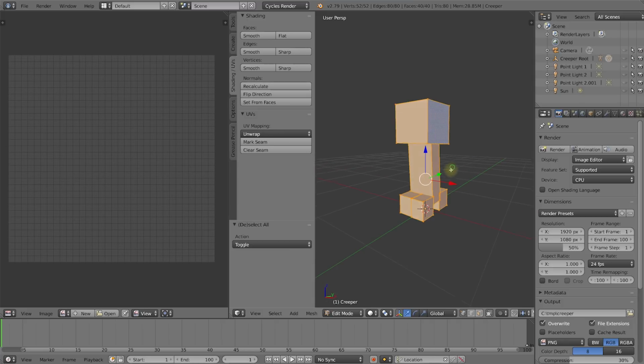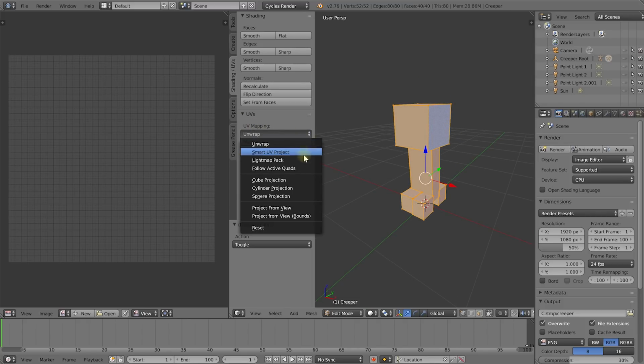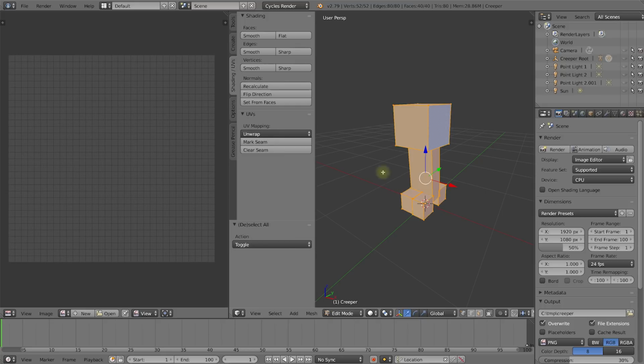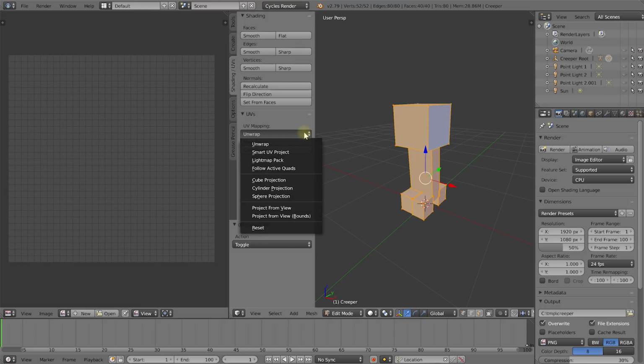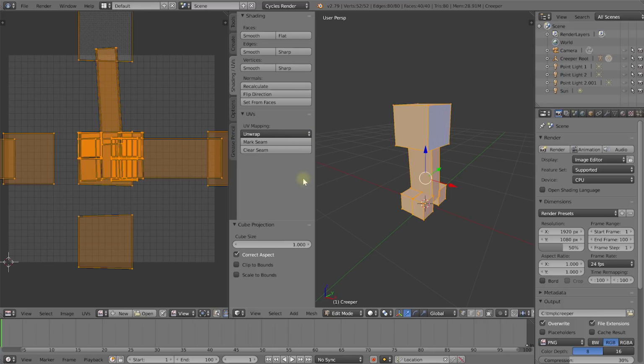So with all of the vertices or edges or faces, it doesn't really matter, selected, but everything of your geometry selected, let's simply pop open this UV mapping option, and let's simply say to use a cube projection. And this generally does work quite okay for any objects that are kind of cube shaped, and this creeper is kind of cubish. So let's just go pop this open and select cube projection.